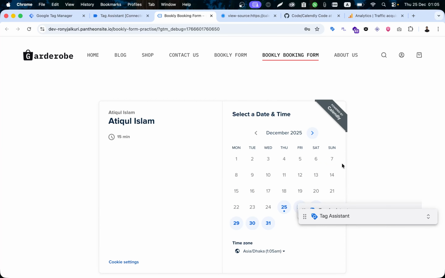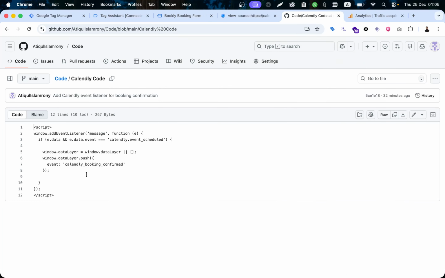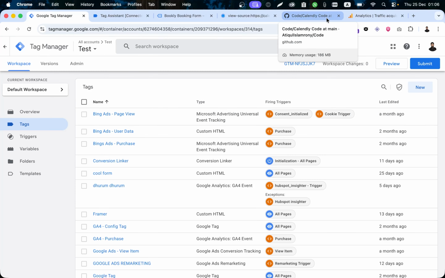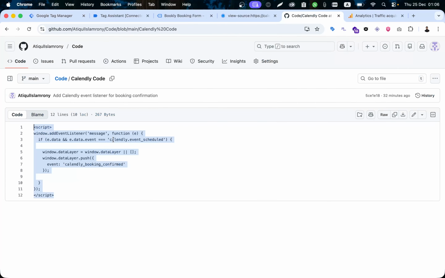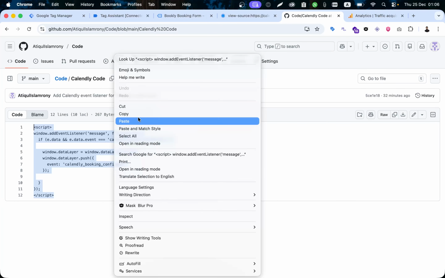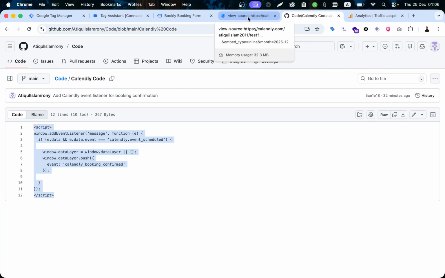we need a custom HTML code to listen to the event. So we already created the custom code. This is the custom code. I will add this code in my video description. We need to paste this code into a Google Tag Manager custom HTML tag.